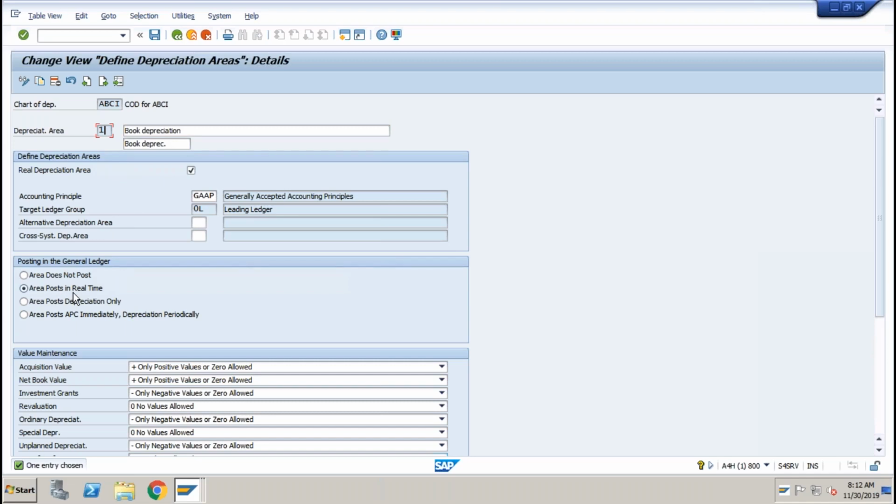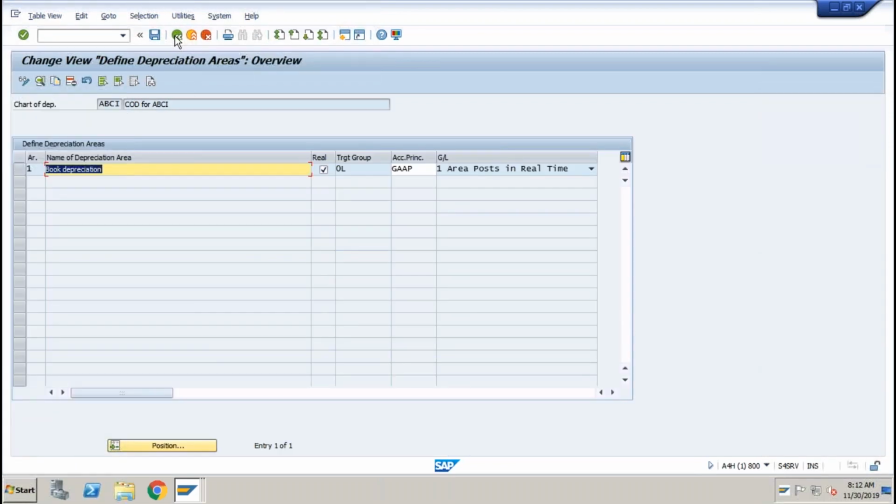What does it mean? As soon as you post any asset accounting transaction, let's say you are purchasing the asset or you are selling the asset, it should automatically affect the general ledger accounting also, similar to AP and AR. Whenever we book any vendor invoice, it should go to the accounting. Whenever we book the customer invoice, immediately it should go to the accounting. Same way, whenever you are purchasing an asset, selling an asset, or depreciation, the system should post into accounts. In our case, we created one depreciation area.